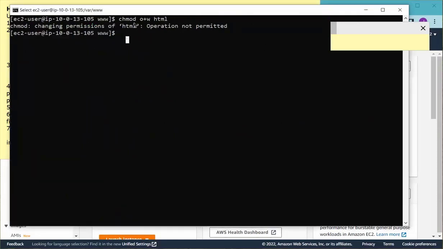Okay, so the reason why I wasn't able to do this is I'm not logged in as root, so I'm going to use sudo su. Now I am logged in as root, which means I should be able to change these permissions. Chmod o plus write html. Okay, there it is.